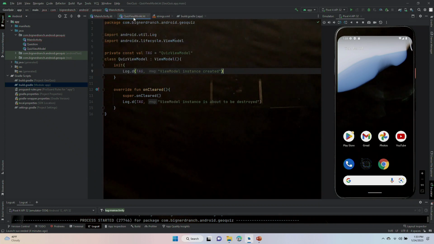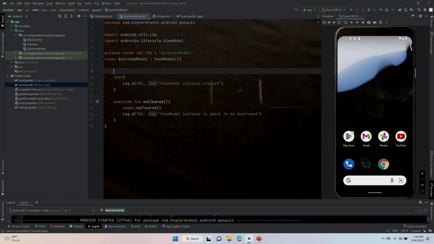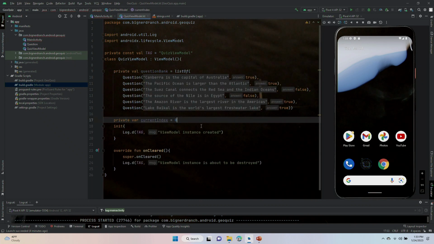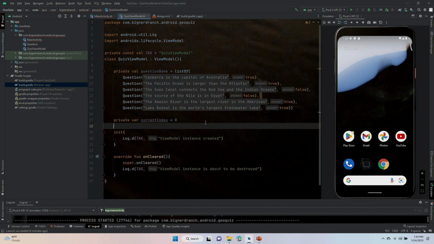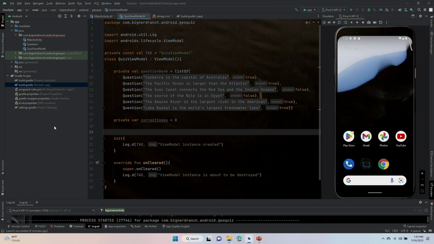I'm going to X out question, go into QuizViewModel, and let's see, put it here. I don't need to make any changes on that side. I'll keep the init. I'll keep the onCleared, although the book deleted them.